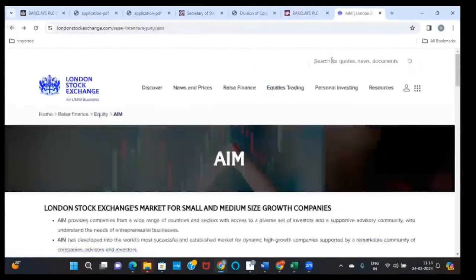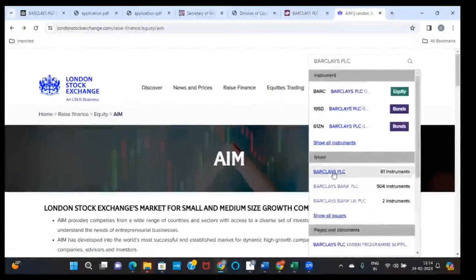So once you just enter the name here, you will get the different instruments like equity and bonds. So you can only consider the entity where the instrument type is equity. You cannot consider this entity. Just click on this equity.